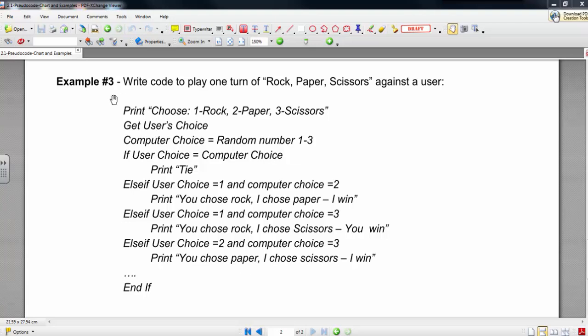Now the final example here, I'm not going to actually have you watch me go through, I'll just sort of put it on the screen, but just again, thinking it through, it says print, choose this, get user's choice. So this tells me right off the bat, I need to use an input box or allow the person to type into a text box, maybe with a label beside it, 1 for rock, 2 for paper, or 3 for scissors. I then need to get a choice from the computer. It's a fairly straightforward choice. In this case, it's a random number 1 to 3.